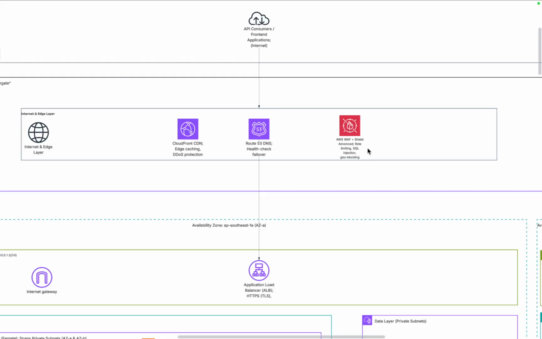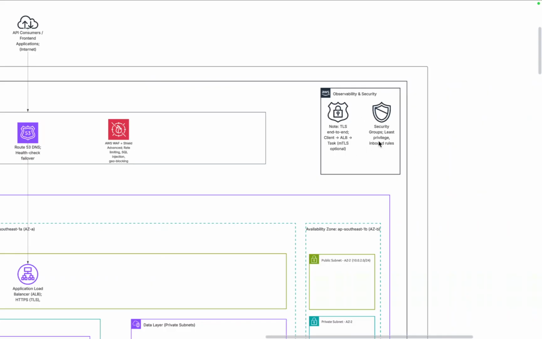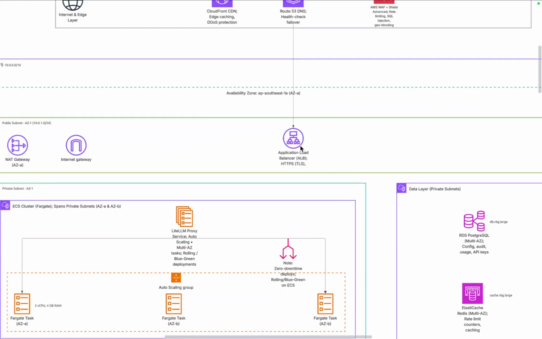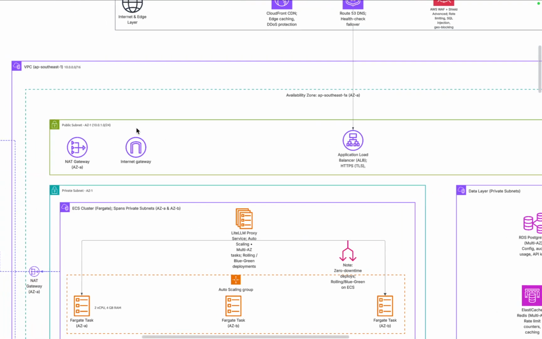And there is a WAF plus Shield provisioned for advanced rate limiting, SQL injection protection, and geo-blocking protection. And here we have enabled, as a common security practice, TLS end-to-end with the ALB, and also security groups have been provisioned at every AWS component to have least privilege on inbound rules. So after this particular layer, Route 53 is routing traffic directly to a load balancer. And this load balancer, which is provisioned in your public subnet, is what receives the traffic.